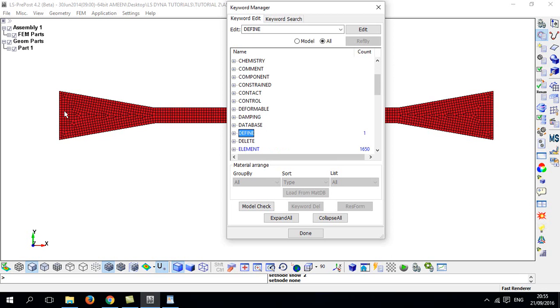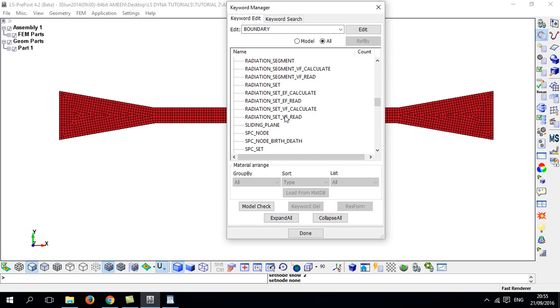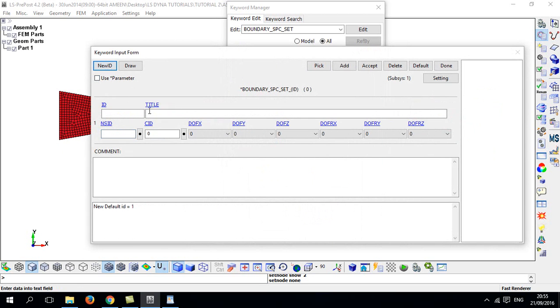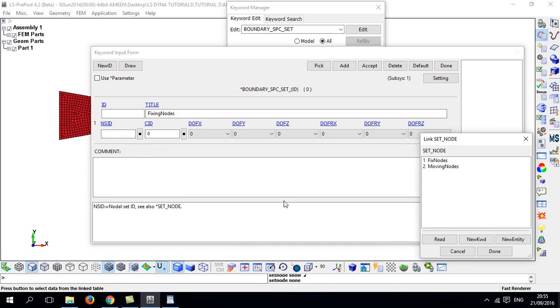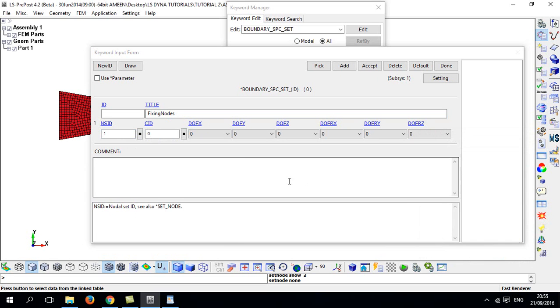the left side. So to do that, I go to boundary, SPC set, double click here, new ID, then here I say fixing nodes. Okay, node set ID, click on this button. I have the two sets. I click fix nodes and done.